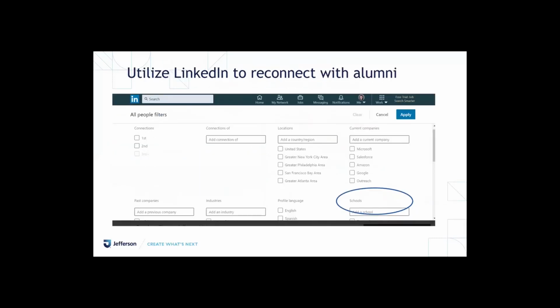So finally, I'm going to leave you with probably the best and most efficient way to reconnect with alumni and past classmates. You're able to search people directly. So once you've searched for companies, you sort of have reached out to the people that work in the industries that you'd like. You can even just search for people based on schools, based on region, based on company, based on past company, which is really cool.